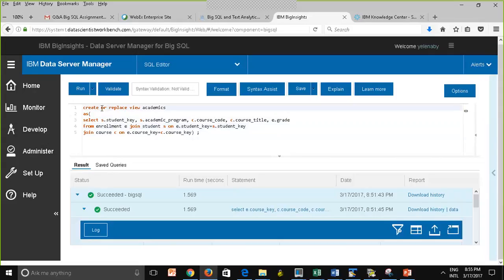Now, why am I doing create or replace? It's because if I already have a view with the same name, this will update the view definition. Some of you may have asked me what happens if, look, for the table we drop and then create, right? Why don't we do the same with the view?